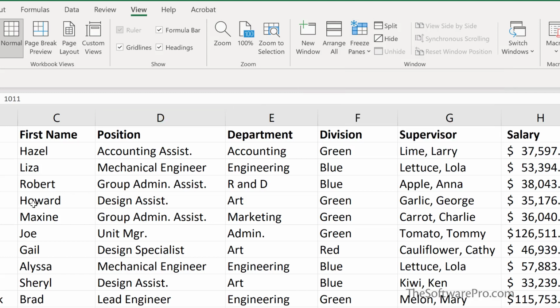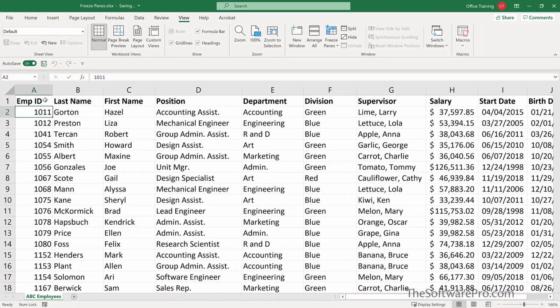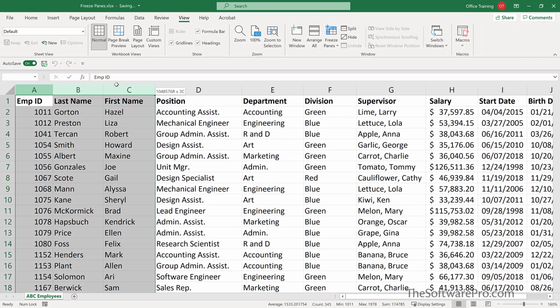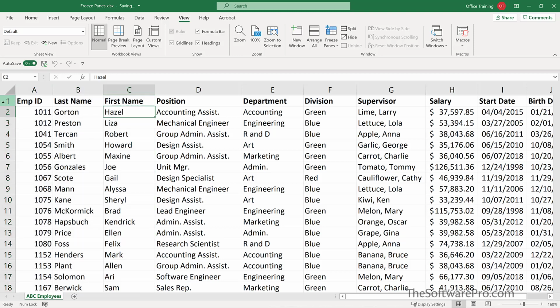Well, let's get a little bit more specific. What I'd really like to do is have these first 3 columns visible on the screen. And I want this top row to be visible. So if you need to, orient your worksheet so that this information is visible. Next, I'll move to the first moving cell.